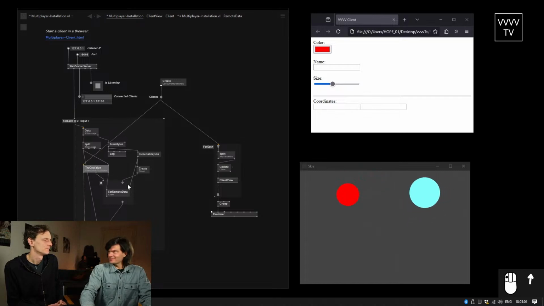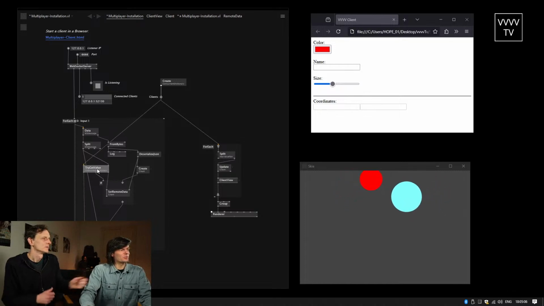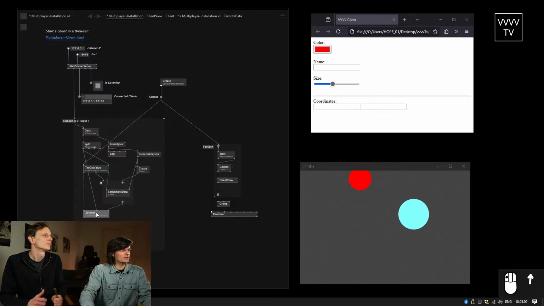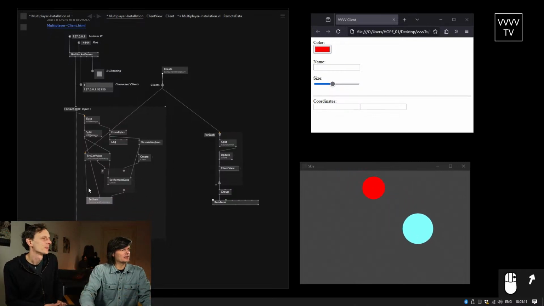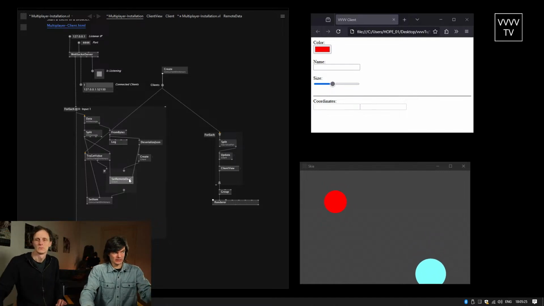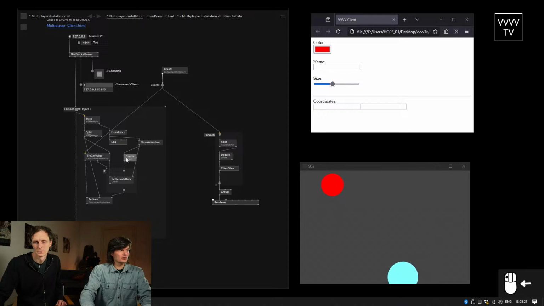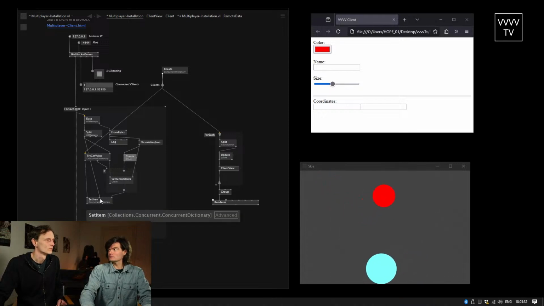Okay, so just to repeat it. So we try to get, exactly like this. So if the message comes in, we check if this key, this client, already exists in the dictionary. If it's true, then we just set a new remote data on this client. And if not, a new client is created and is written to the dictionary.